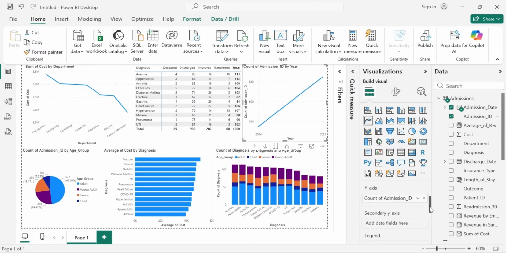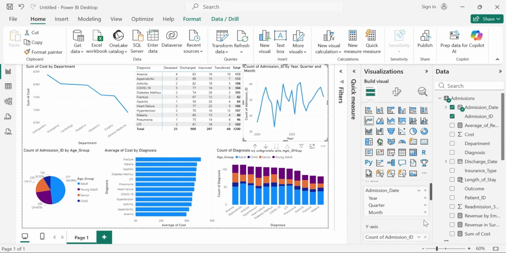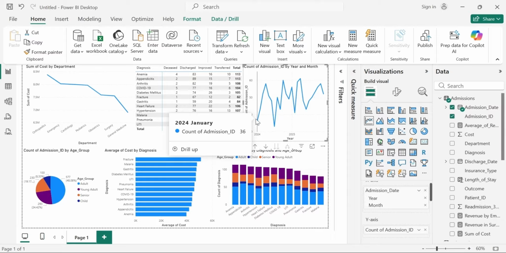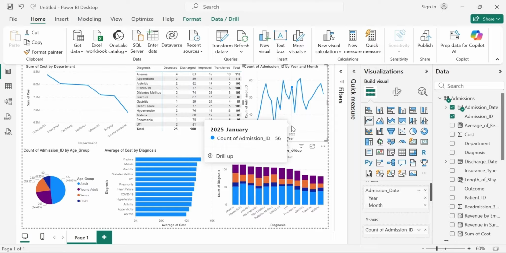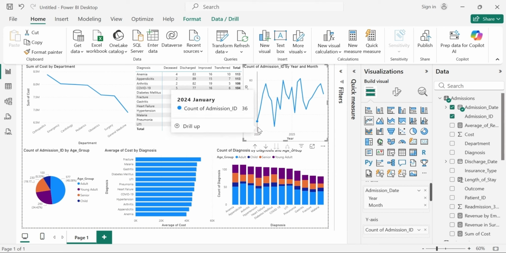So in this part, what we have to do is to remove the day, because we are not interested in the day. We are just interested in the months and the year. So you can remove the day like that, so that we can compare the months in the two different years, 2024 and 2025. We are also not interested in the quarters. Here you can check that we have January in 2024, and we have the same January in 2025. You can check the count of admission to be 56 in January 2025, but in January 2024, the count is 6.